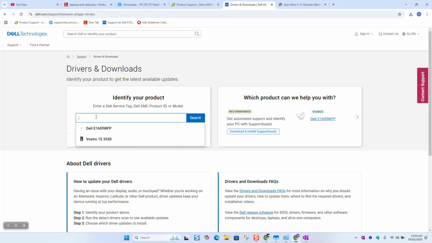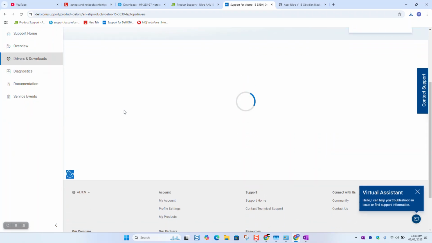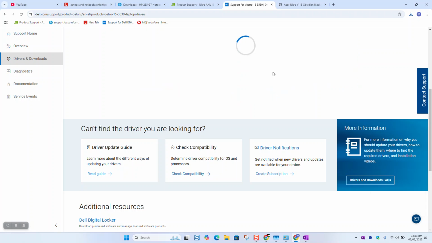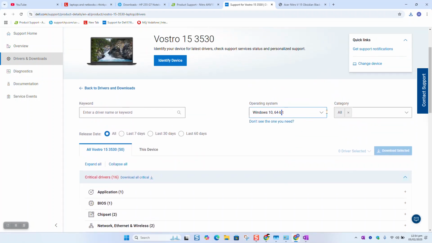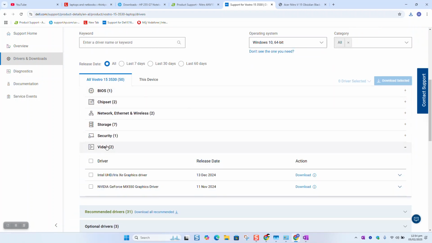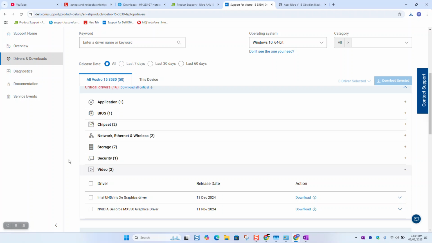Finally, we are reaching DELL, so we can type DELL Vostro. You can choose your correct computer and wait for a few seconds, and then we'll need to choose to download or install manually. Select drivers, find specific, select the operating system accordingly, and we need to find video, I think, or it's not here, so we can try to find the camera.